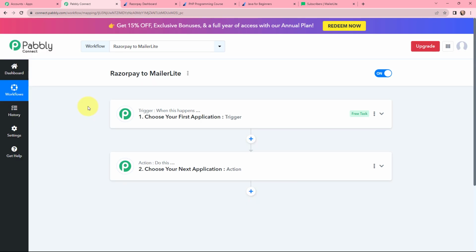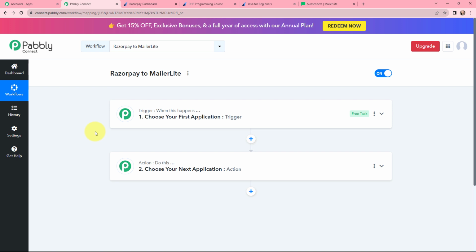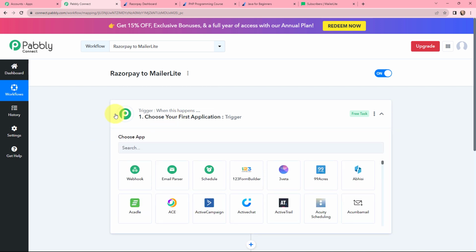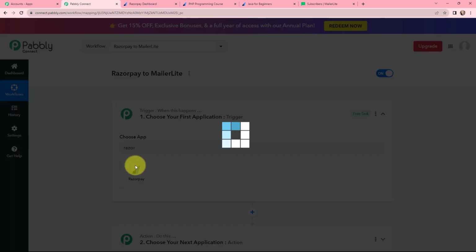As I did that, I have arrived on a very important window which consists of trigger and action. Basically, trigger and action are the two most important concepts of Pabbly Connect on which this entire automation and integration will depend. Trigger says when this happens, action says do this. Moving to my trigger window, as my use case suggests, that is to add MailerLite subscribers in different groups on Razorpay payment, I'm going to select Razorpay as my trigger application.